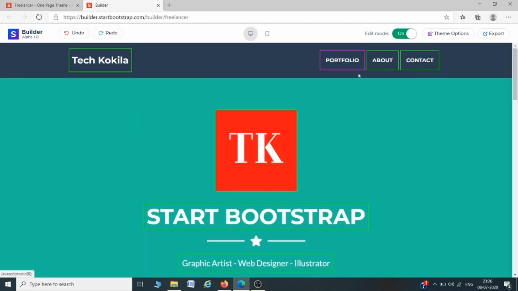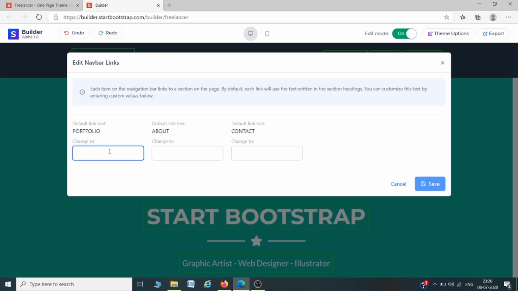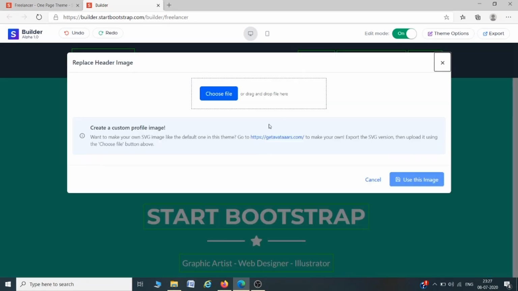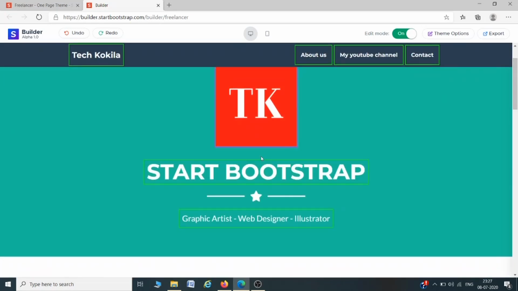Now these are the navigation menu. You can change it how you want it. If in my website I want it like this, I am changing from portfolio to about us. We can change this to YouTube channel and contact will remain contact. Let me save this. Now here you can see it is saved and changed as well. Now this is the logo. I can put some other file. I have used my logo. So this is this. Now you can change this also.